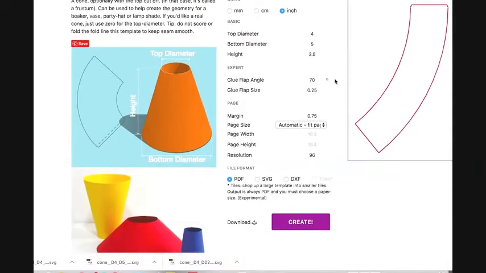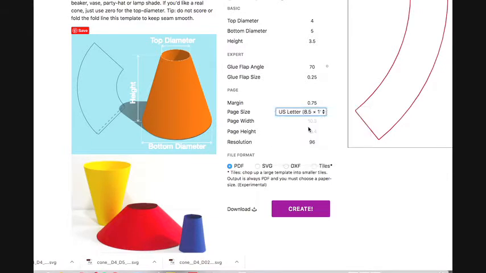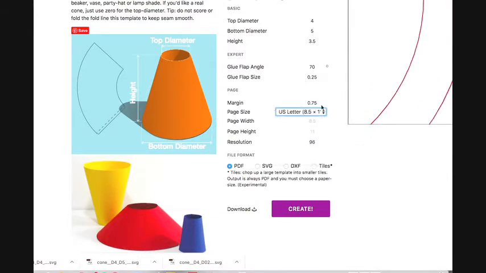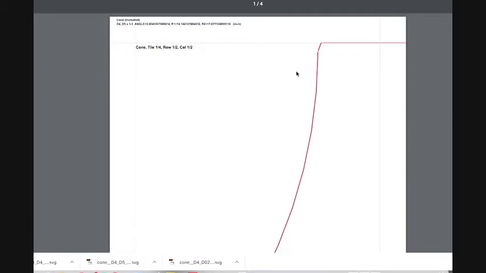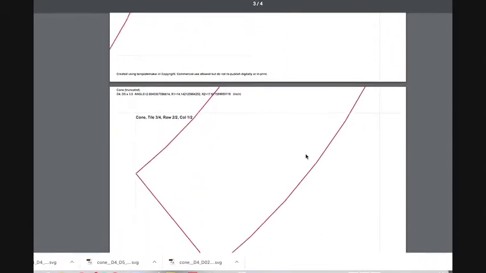So now that I have my shape set, I'm going to change to US letter so that it's easy for me to print. And once I click that, it's going to open up the tiles section. So click that and it's going to grid it out into multiple segments that are easy to print. Click create. And then you have your template chopped up in easy ways that are printable and easy to align.